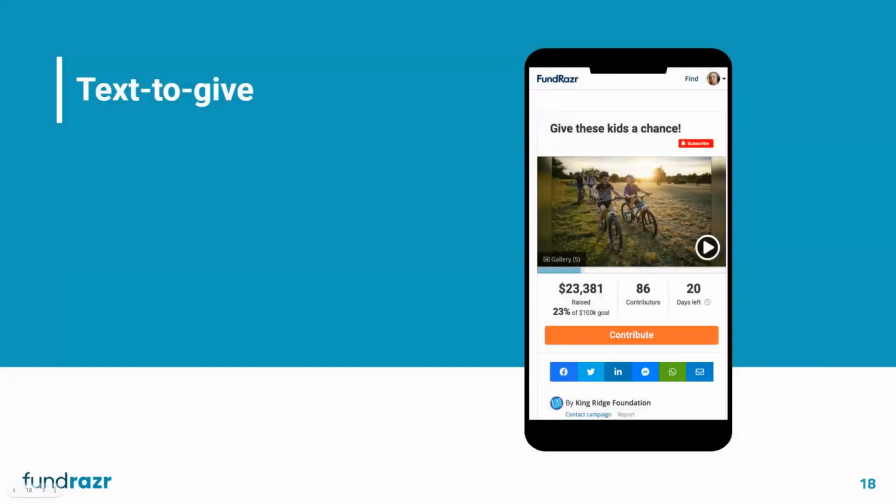we also have text to give. Now, text to give is different from text to donate. Text to donate has kind of gone out the window. It's not really very popular anymore. Text to donate was when you could text a number and then you would essentially have that donation put on your cell phone bill. That doesn't happen anymore. Text to give is essentially just a marketing form to text a link automatically to a number.